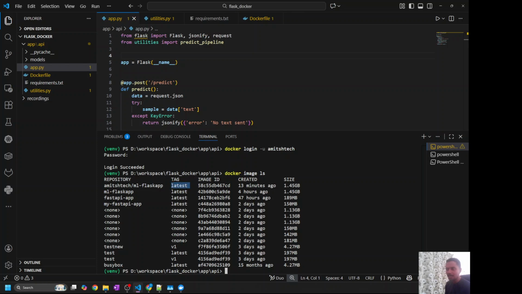So let's see how we can push what we have built locally to Docker Hub. For that, the command is very simple: docker push and whatever the image name is.